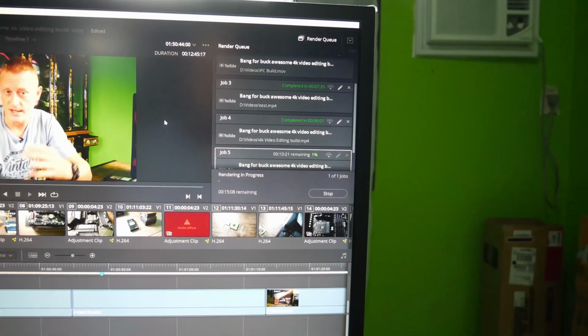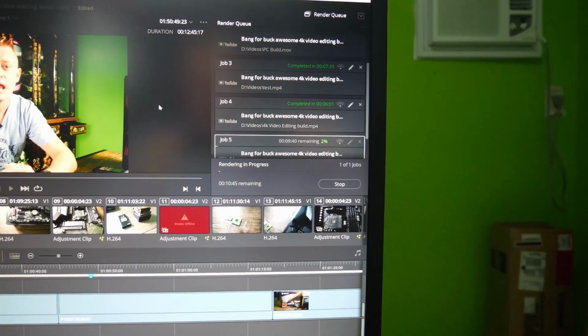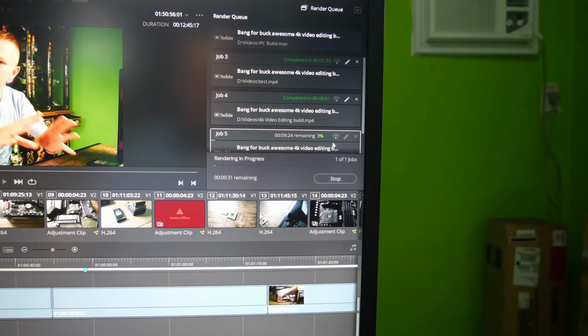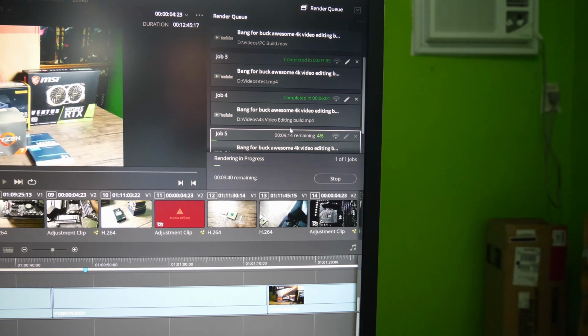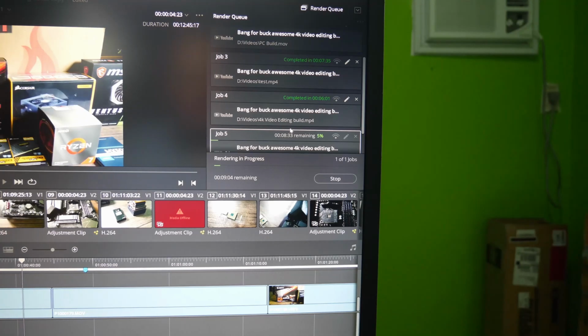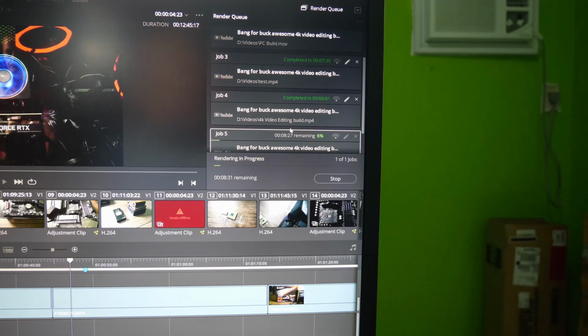So let's have a look at the render time on that. I'm just going to let you zoom in. And now we have to see the render time. So at the moment it's telling me the render time for a 13 minute 4K clip with transitions and a LUT applied is going to be around about 9 minutes. This would not have been possible on my old laptop.